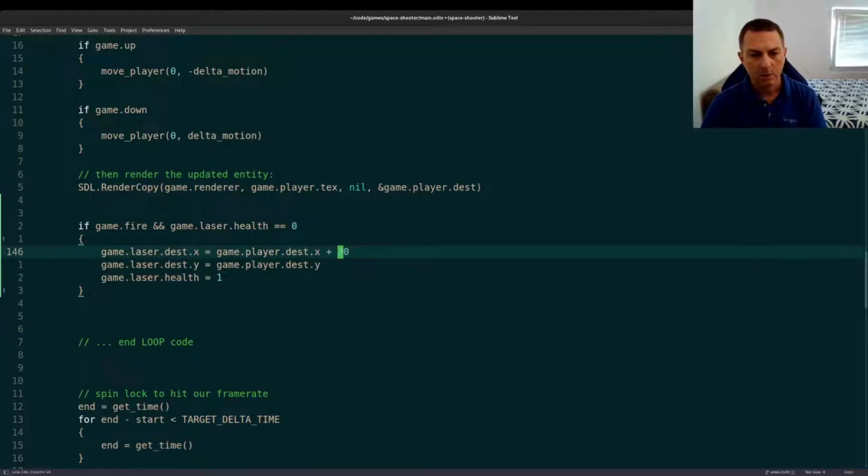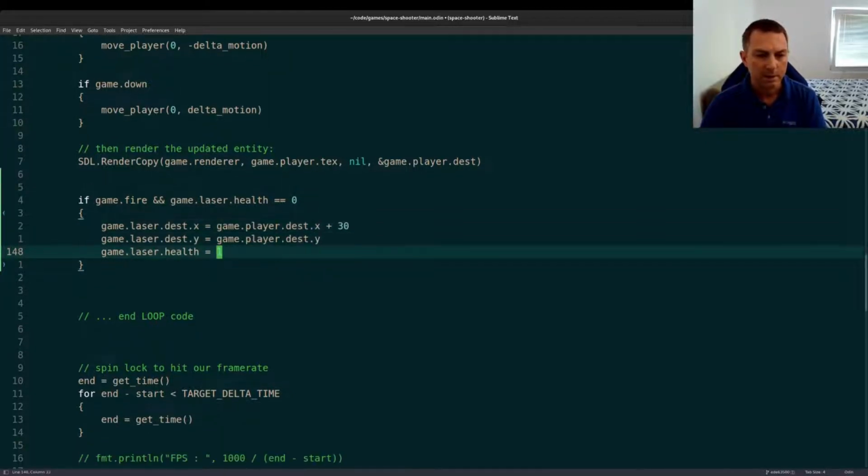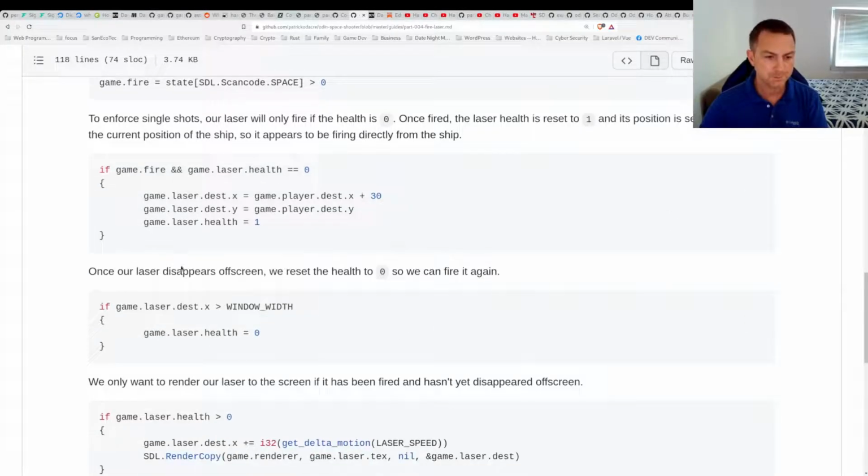This number would be affected by the speed of your player as well and the speed of the laser itself. So you can play around with that and do what you think is best. And when we do fire, we set the health to 1. That means it's activated now and we should render it later on.